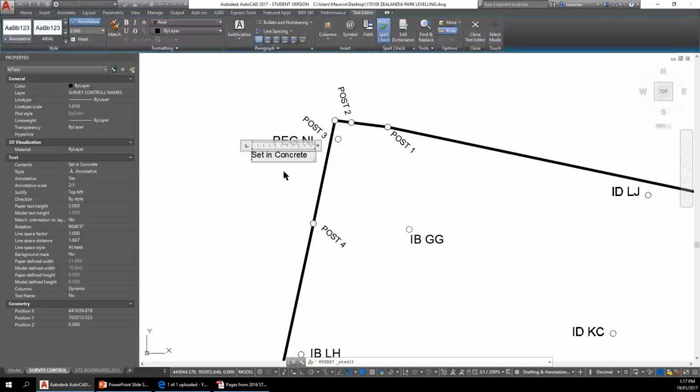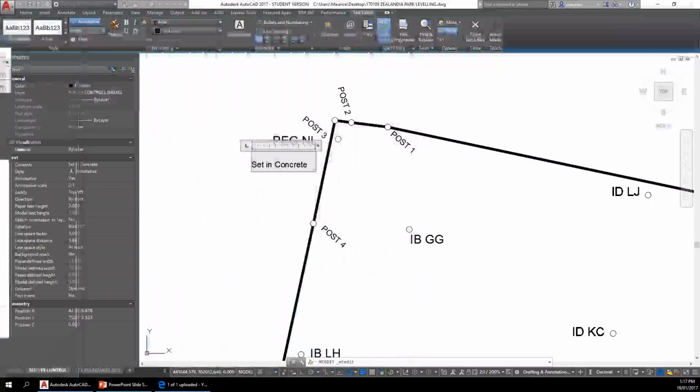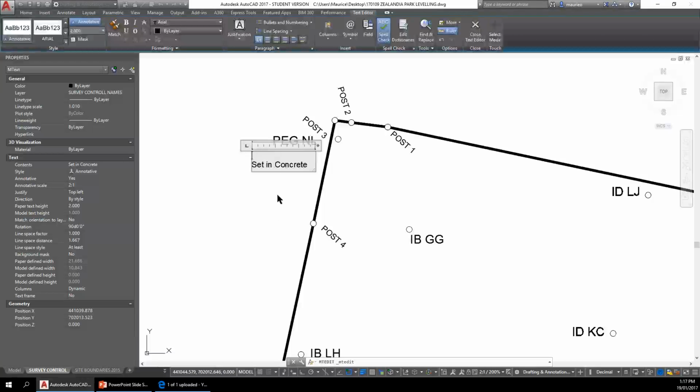Okay, so let's put that in there like so, and I'm just going to go above that and put in the level. I'm reading that from that other plan, which I'll just get available on my second screen. Oh, here it is. RL 37.652. RL stands for reduced level. RL 37.652, like so. So that's all very good.